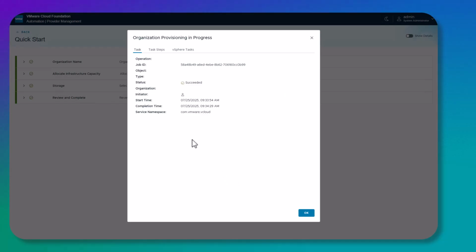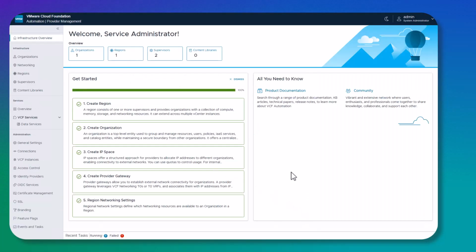The quick start workflow succeeded, and we can see the start and the completion time. So it took about a minute or so. So we'll click OK and let's go and see what happened here.